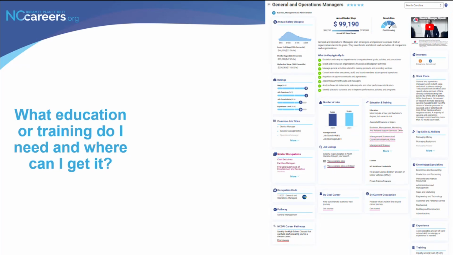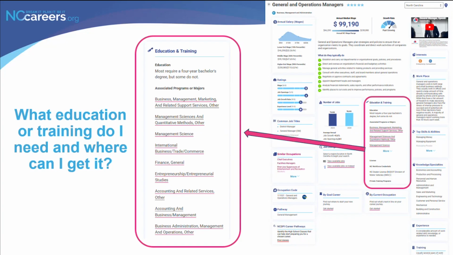So now he can get a better understanding of what general operations managers do, what education he needs, and where he can get it. In the education and training block on the occupation profile page, he can see in the education section the typical education requirement that employers look for. It says most require a 4-year bachelor's degree, but some do not.